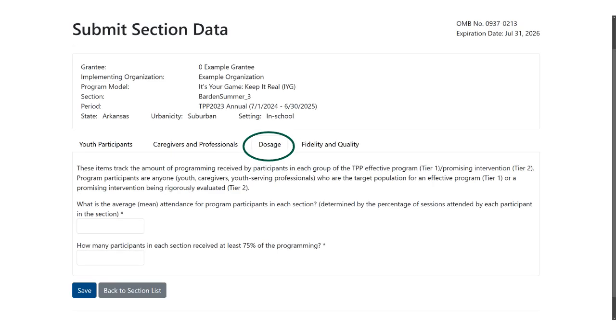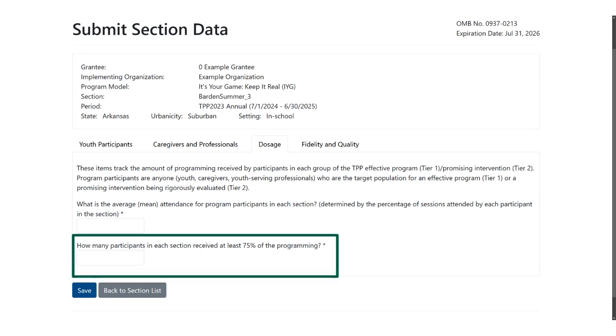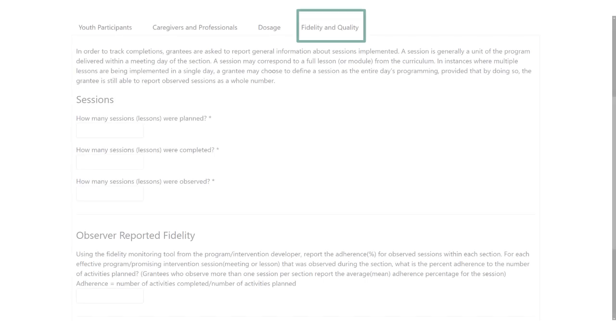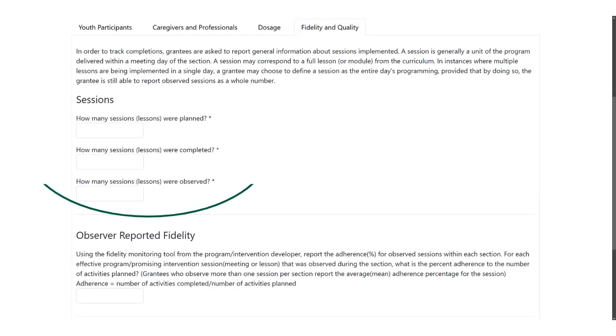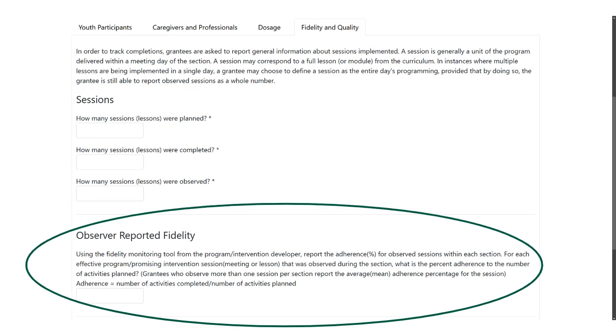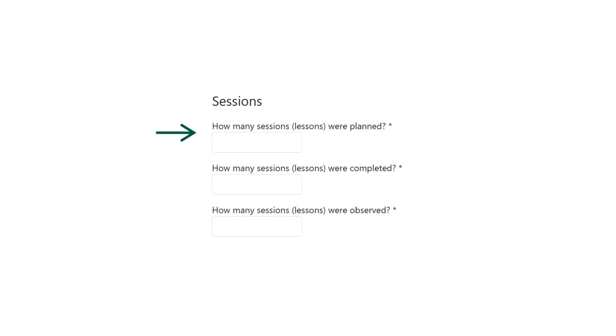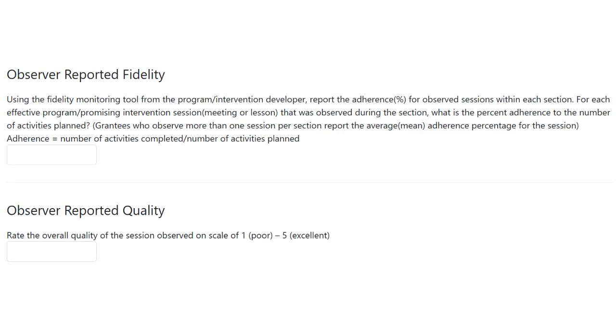On the Dosage tab, you will provide the average participant attendance and the total number of participants that received at least 75% of the programming. On the Fidelity and Quality tab, you will report session counts as well as the average fidelity and quality score for any observed sessions. For sessions, you will report the number of sessions planned, the number completed, and the number observed, if any. If there are any sessions observed, you will report both an averaged fidelity and an averaged quality score for those sessions.